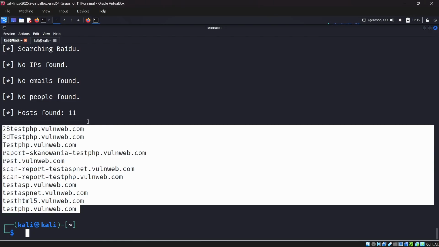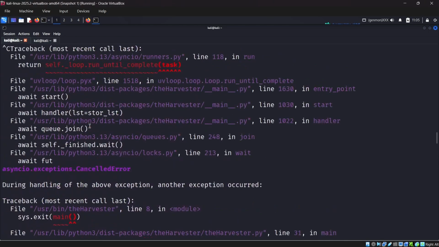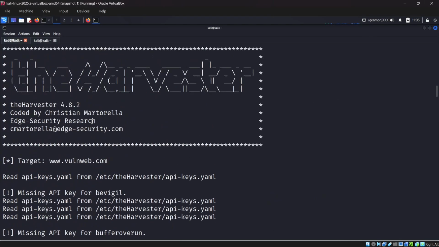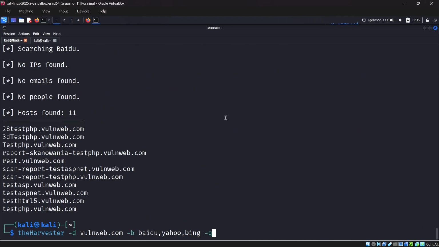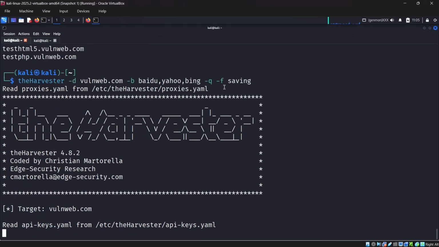We were able to find hosts, and you do have some of the options that you can use by running the harvester command, like DNS brute force or a word list, and you can just specify the -f, and it will save results into a file. I'm just going to specify the -f option and save this as a file named saving. So saving is the file name that I would like to save the results to.